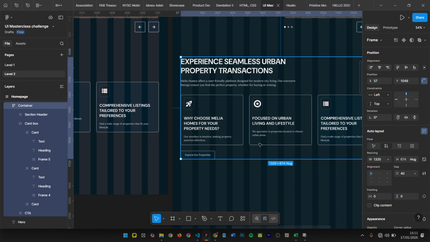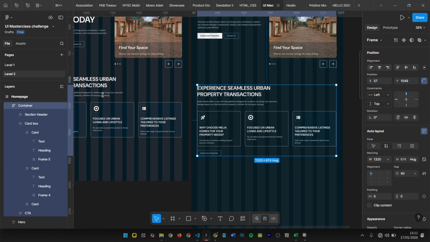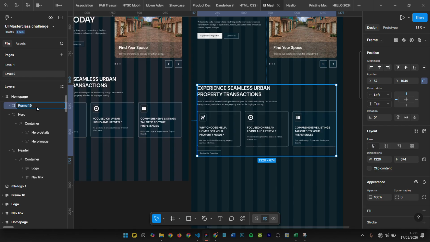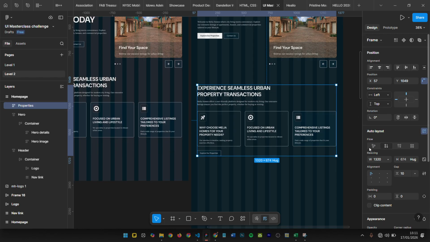So what we want to do is put this inside of a section. Remember, this is a container. To do that, press Control, Alt, and G, and then we have the frame. So let's rename this one to what? That's property. This is the property section. You can call it property, you can call it properties, any one that you like. And then Shift and A, we have auto layout. So we want to make it 1440 like this.